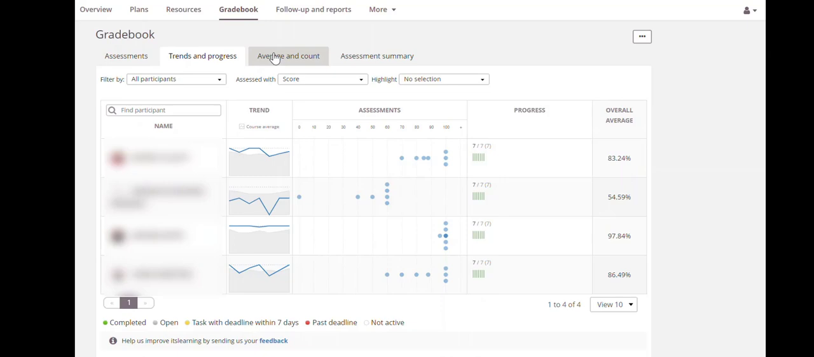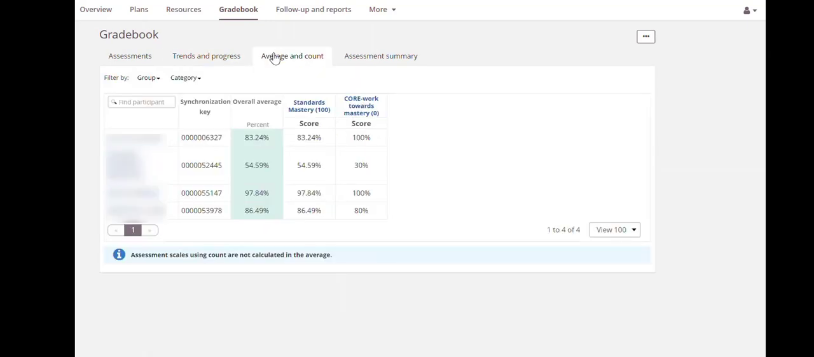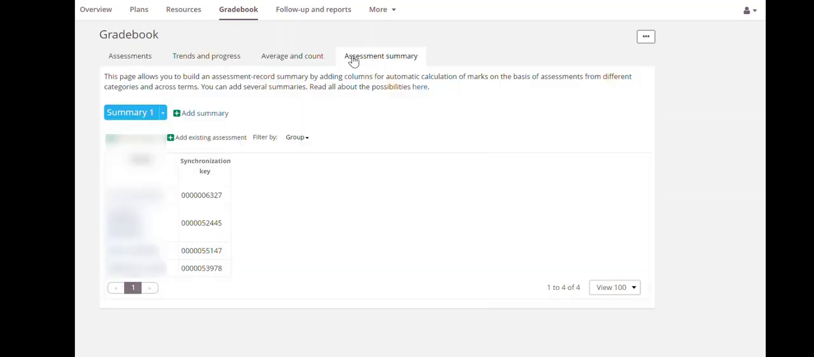The Average and Count tab provides an overall average and summarizes the average for each category in the term. Because our district uses Focus to average scores for each grading period, there is no need to set up the assessment summary.